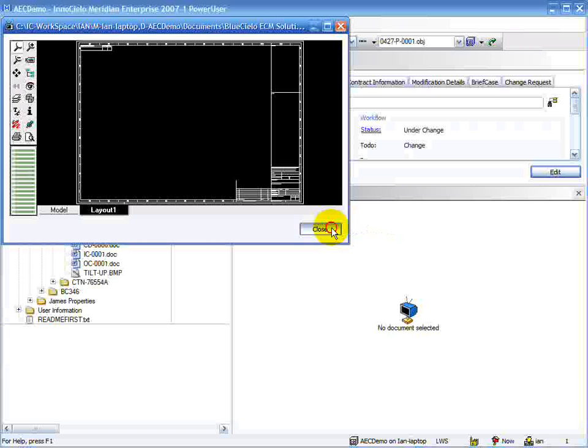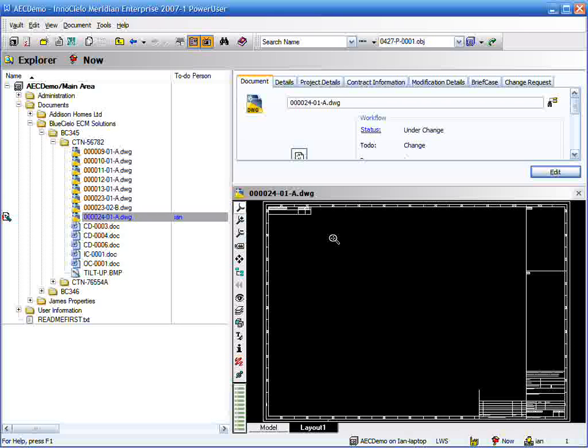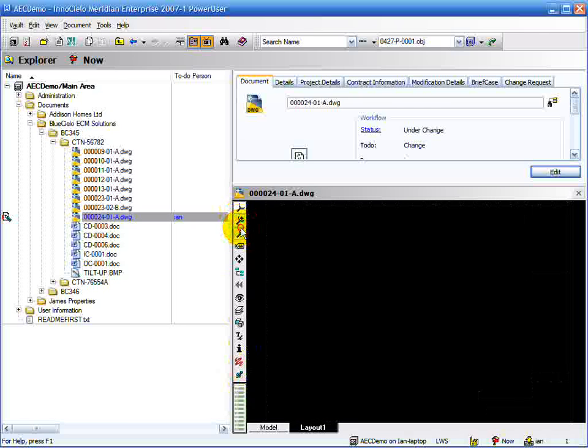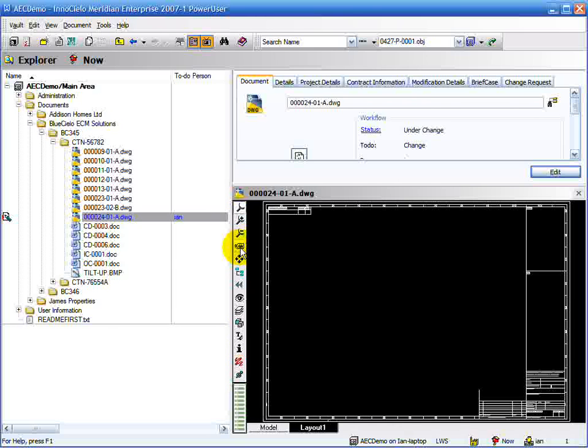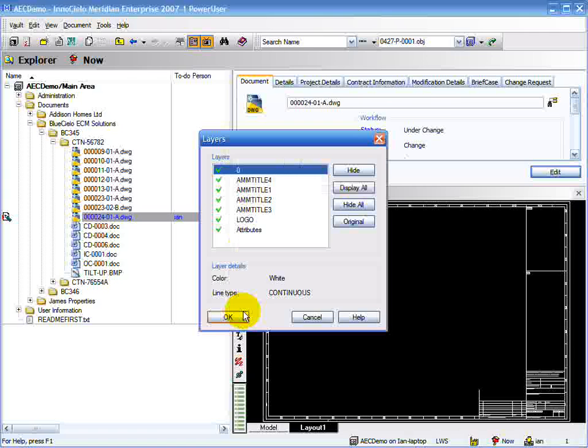In this case, we are viewing a simple DWG document. On the left side of the viewer is a toolbar containing a number of tools to help you manipulate the document in the viewer. Let's have a look at some of these commands. These buttons give you the ability to zoom in and out of the document. Using this button, you can fit the document into the window. We also have the ability to select different layers of the document, which is commonplace for DWG documents.